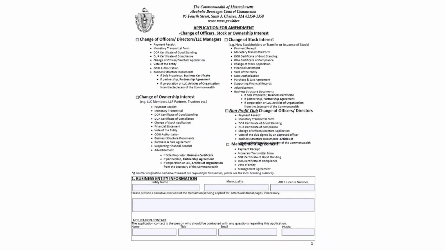The first page of the amendment application lists the required documents for each change of beneficial interest amendment. Please review the required documents for the Change of Officers/Directors/LLC Manager's amendment. The monetary transmittal form, the Change of Officers/Directors application, and the vote of entity are included in this PDF file. This page also includes Question 1 of the amendment application. Question 1 asks for the business entity information and the application contact information.